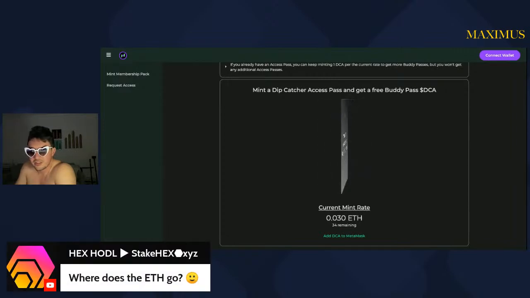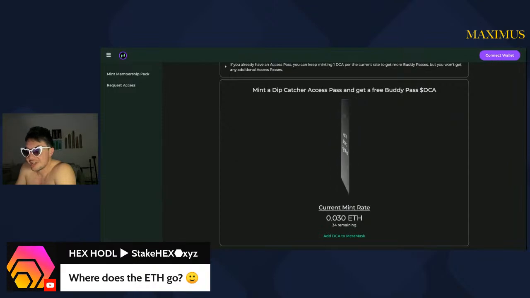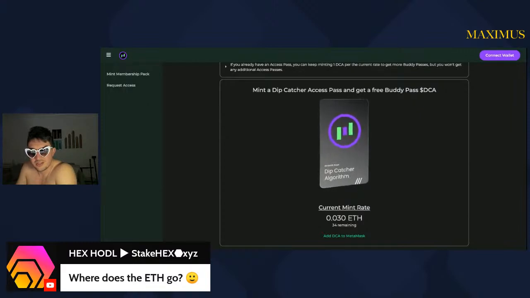Where does ETH go? The ETH goes to a wallet called the Flusher, which you should have no expectation from. The ETH goes to the same place that, like when you go to McDonald's, your dollars go, maybe. I don't know. But there shall be no expectations of anything with that.